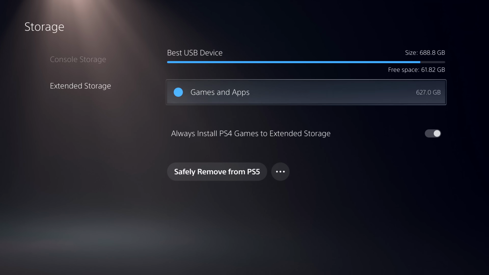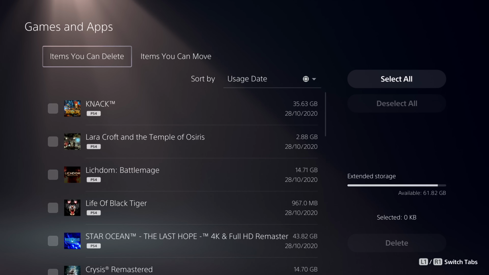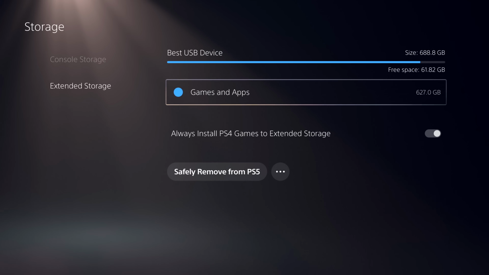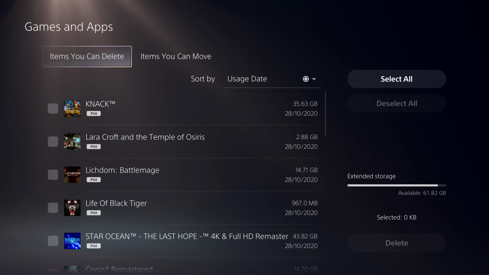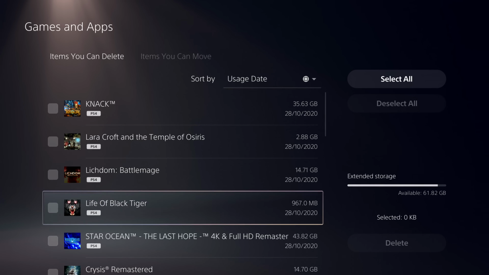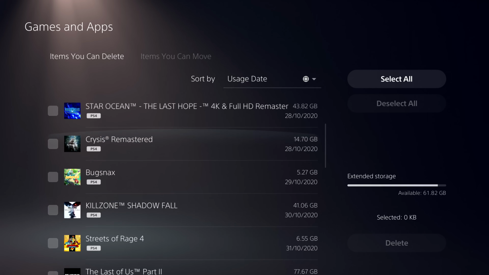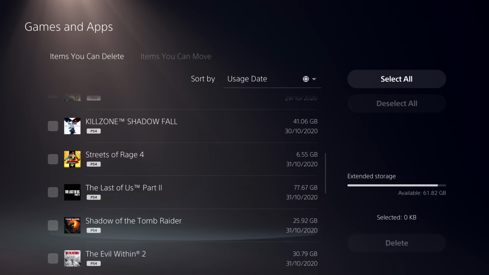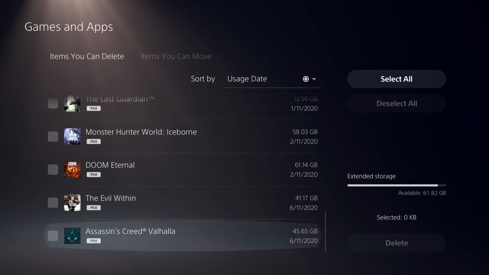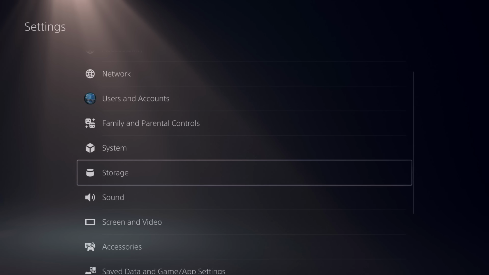Now, the expanded storage, of course, is just a USB drive, and in this case, I'm using an SSD. As you can see, it has 688 gigabytes total. And here's where I keep Knack, of course, along with some other classics. Star Ocean's an interesting one. You can actually run that at native 4K and at 60 frames per second. We'll have to show that sometime, I think. So that's the basic setup of the storage menu.